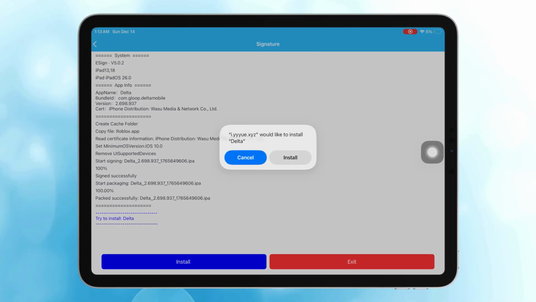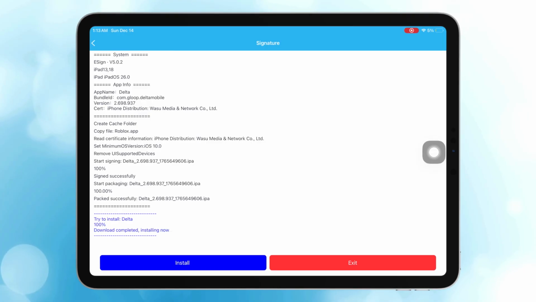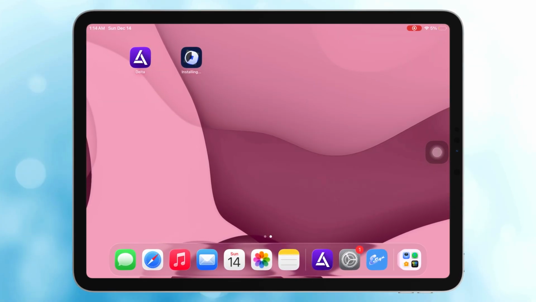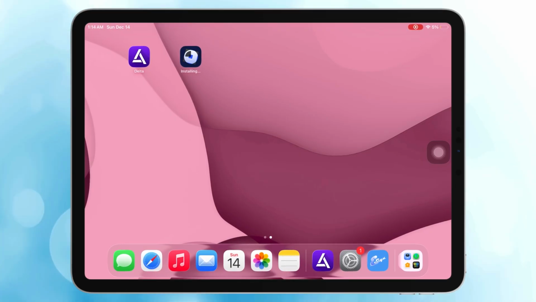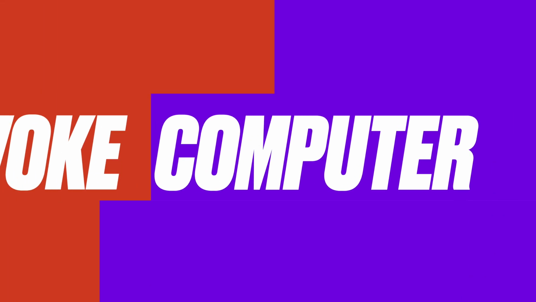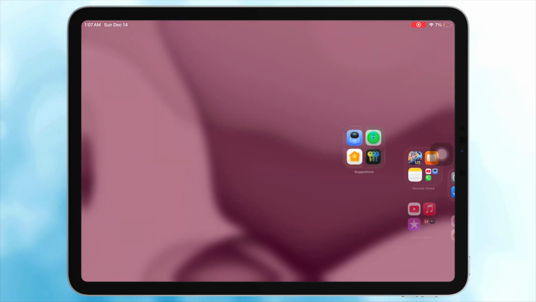Today, I have something special to share with you. There is a brand new free certificate available right now. And with this certificate, you can install IPA files on your iPhone or iPad without a computer, no revoke, and directly on your device. Okay, let's get started.